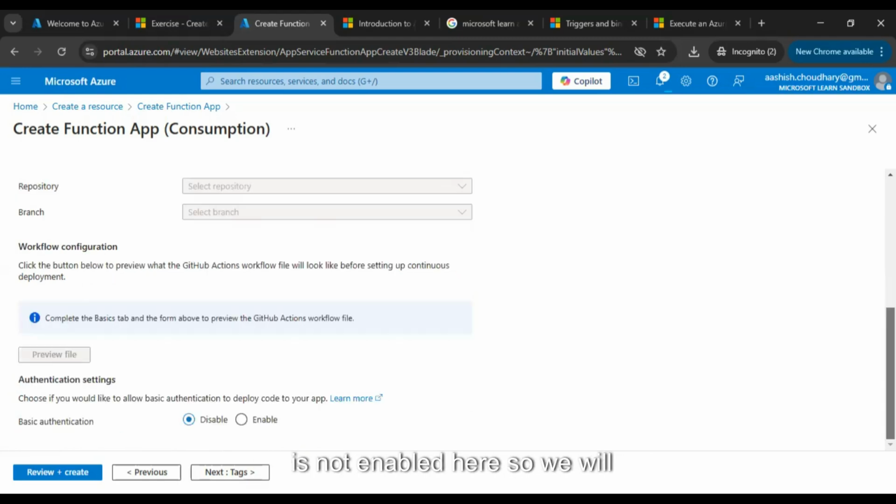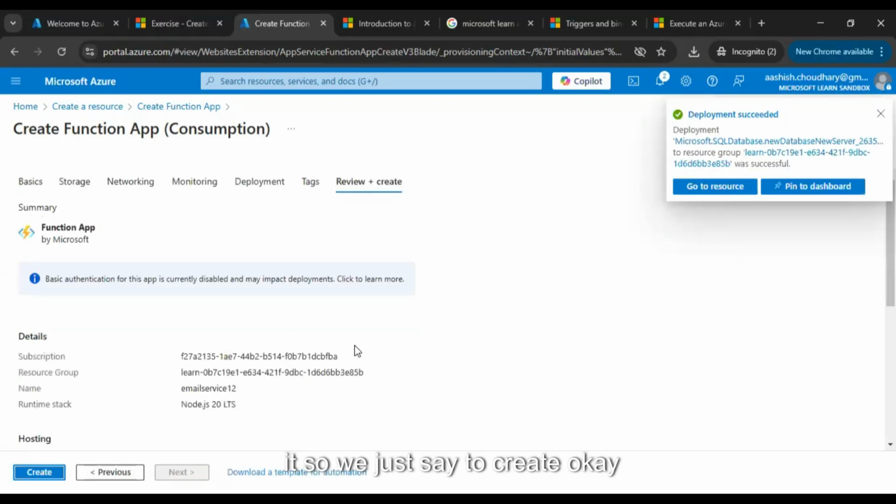Basic authentication is not enabled here, so we will just remove it. We are not giving any tag; you can give the same tag if you want. So we just say create. Okay, we'll say create here.